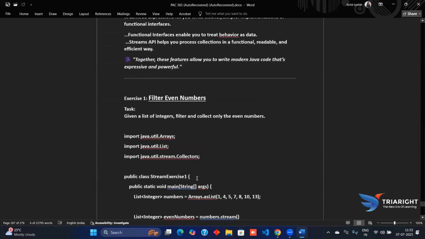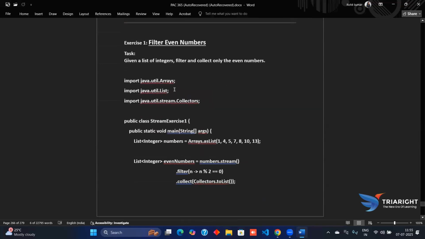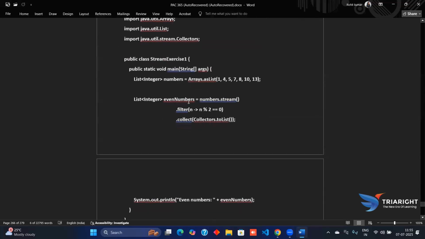Now again, coming to the program, we have seen that we have to import the Java packages java.util.Arrays, java.util.List, and java.util.stream.Collectors, for collecting all the numbers which are divisible by 2 into a list. Now here we are providing the initial data. These are put into a list of integers, with generic type Integer, and this list is named numbers.